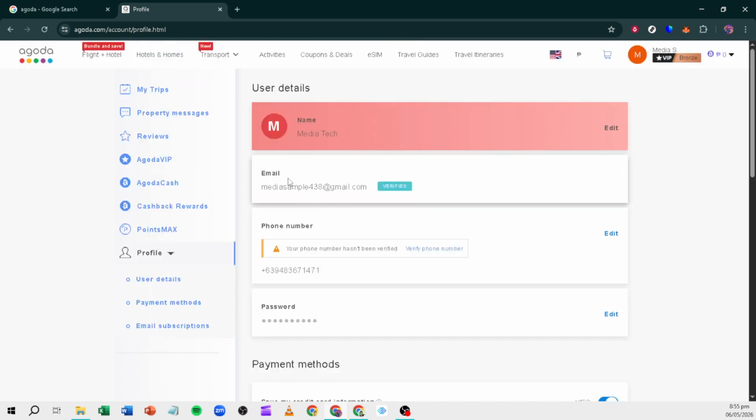Now, for changing the email address on your Agoda account, the process is a little different for security reasons. You'll need to contact Agoda support by email from the same email address currently registered on your account. In your message, include your booking ID and clearly state the new email address you want to use. This helps them verify your identity and apply the change to the right account.